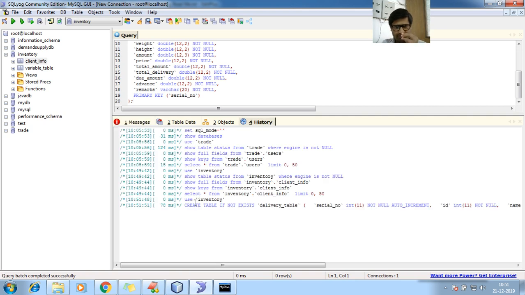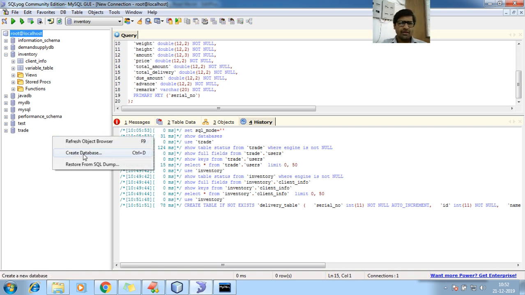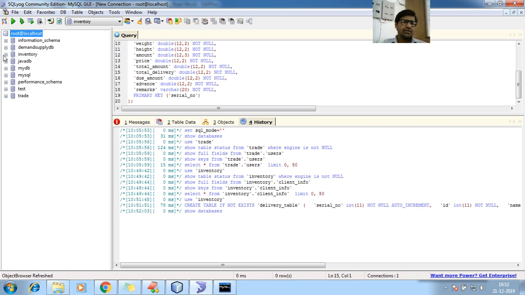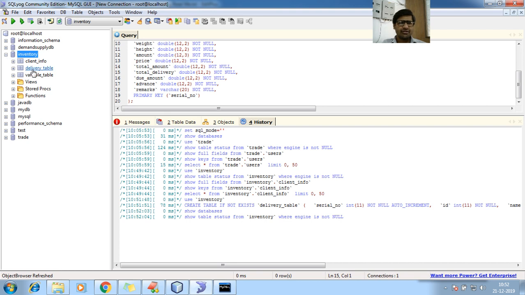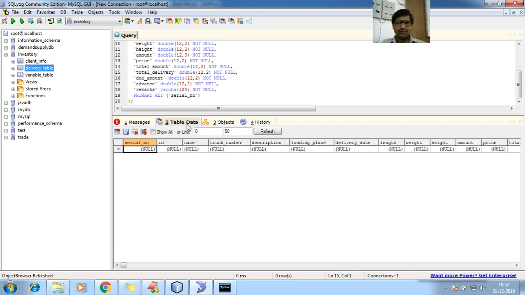When you go to history, you can see here create table delivery table if not exist, and just refresh object browser, expand inventory. Once you expand inventory, you can see the delivery table, show table data. Yes, table is created, but there is no data here. But table is created now. Let us proceed for next step.